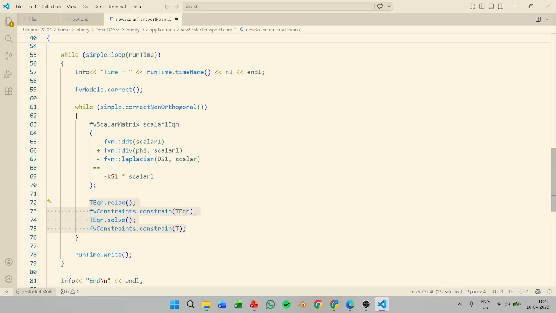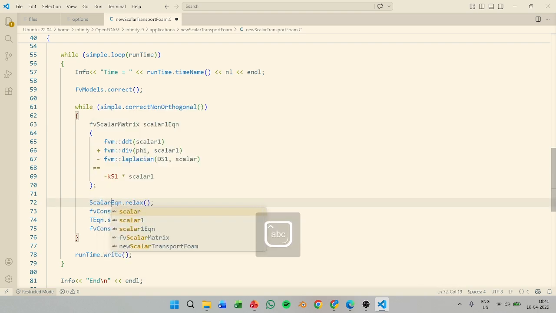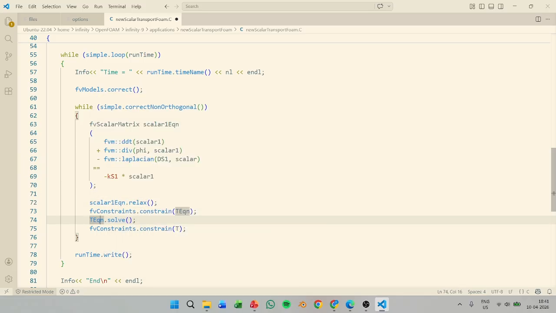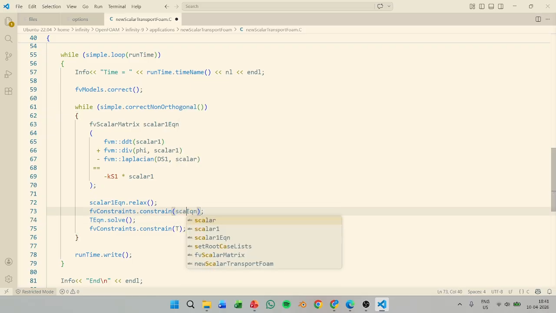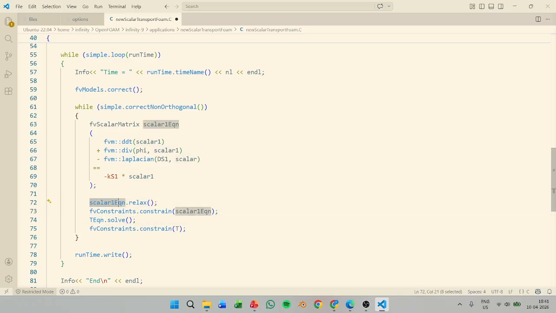Now since we have modified this name to scalar 1 equation, same goes for over here. We'll change all of this to scalar, so small scalar 1 equation, and over here same goes for FE constraint. Change this also to scalar 1. Okay, same over here. Let's copy this scalar 1, and over here in t we'll change it to scalar 1.